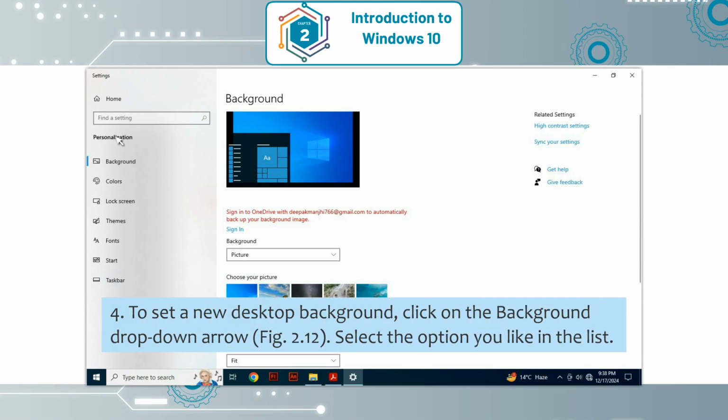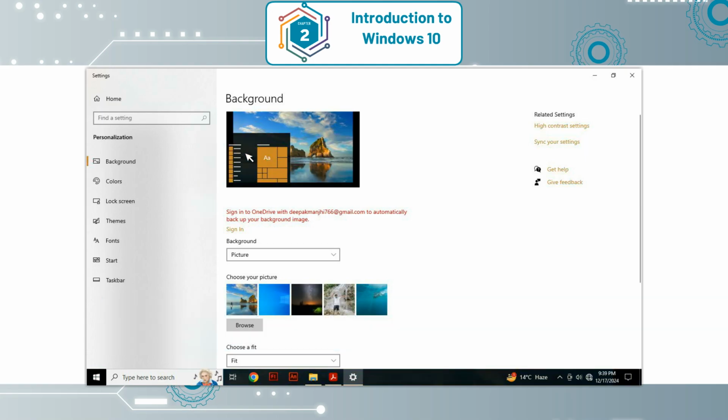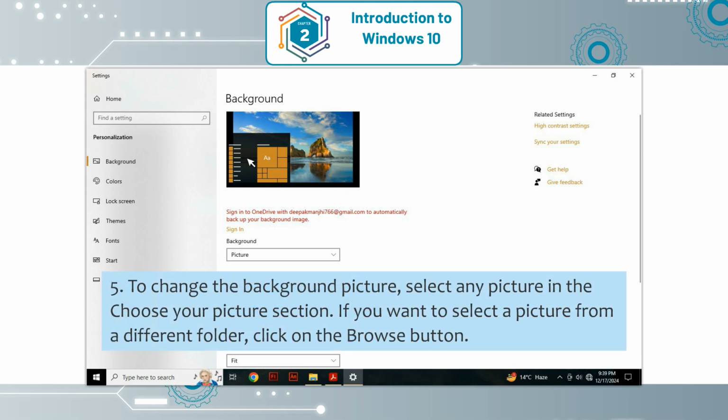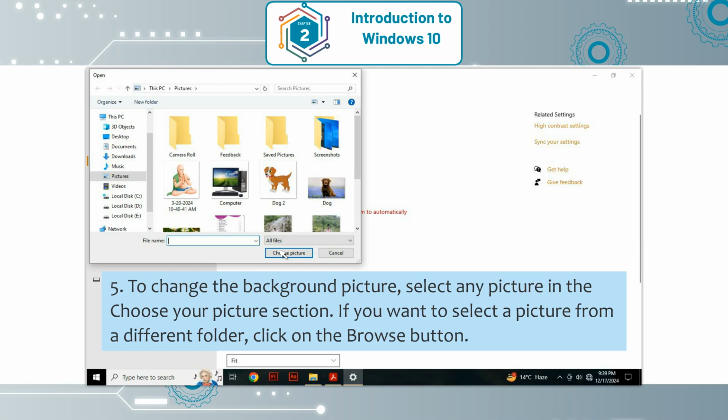4. To set a new desktop background, click on the Background drop-down arrow. Select the option you like in the list. Notice the following categories of options change as per the selection made in this category. Here, we have selected the Picture option. To change the background picture, select any picture in the Choose Your Picture section. If you want to select a picture from a different folder, click on the Browse button.